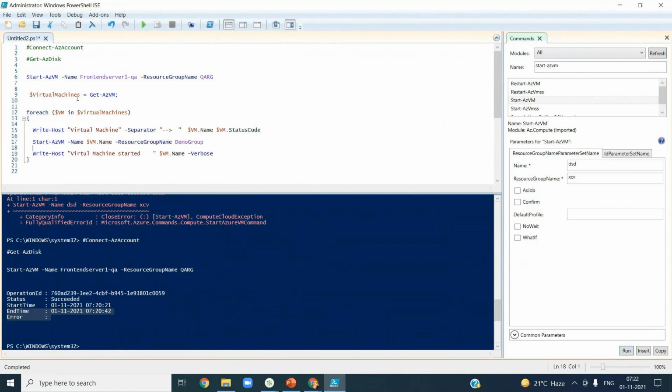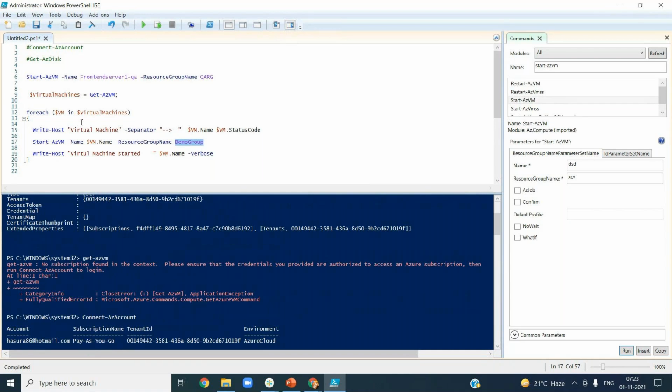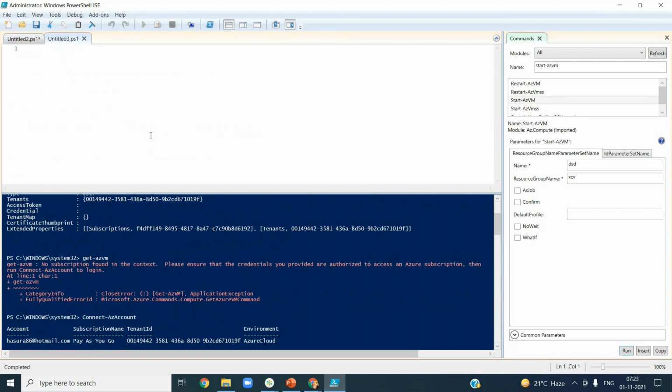You see, Start-AzVM name. Instead of a hard coded server name, I am taking the name from the virtual machine variable. Okay, and then resource group name. You can hard code this one, or you can take it again from the resource group. I mean, you can query for the resource groups basically. Okay, how do you query? You can go and see basically.